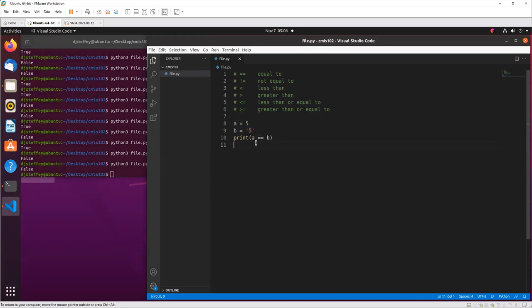So in general, you usually won't ever compare numbers to strings. You'll compare numbers to numbers or strings to strings. That's fine.